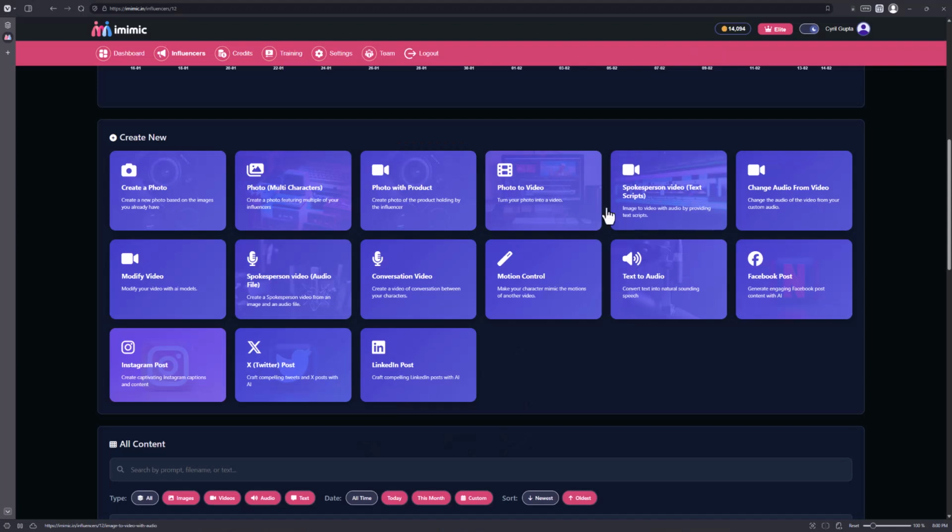Wow, I couldn't have done this on my own, but with Imimic, absolutely you can. Next, you can convert text to audio. So yes, you can build a voice inside of Imimic for your character, and then you can convert text to audio, and you can take that audio and convert it into a video. So that's an entire workflow out there.